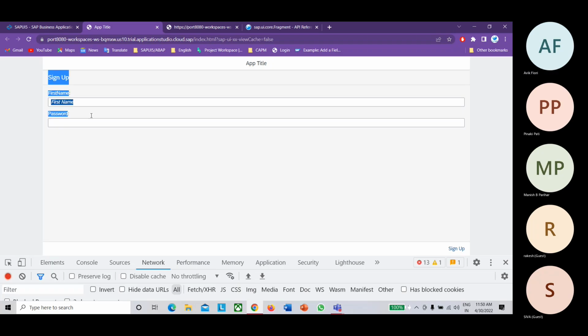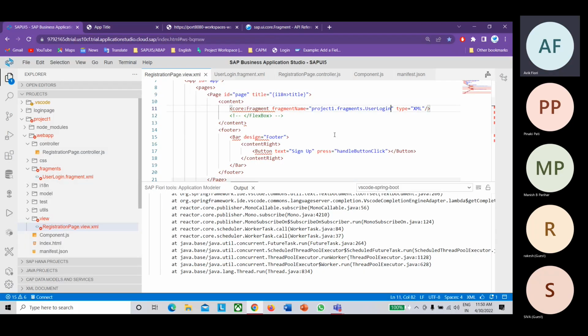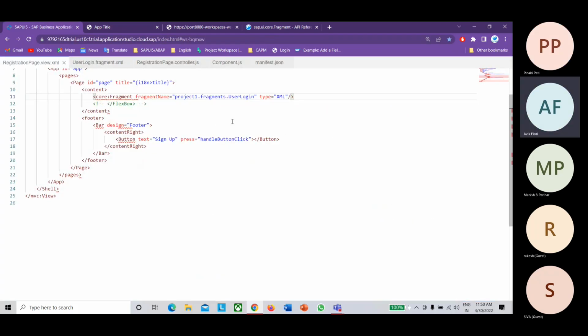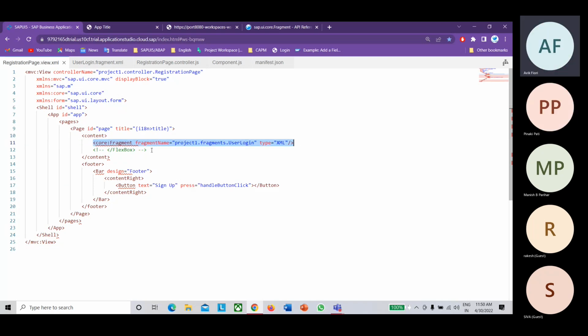Okay guys, any questions on this? Avi, can we use the same fragment in some other project, or is it specific to this project? No, it's specific to the project. Within this project, for example, this registration page.view.xml file is there. Let's say you have two or three other view files, so you can use this same fragment. It can be called.